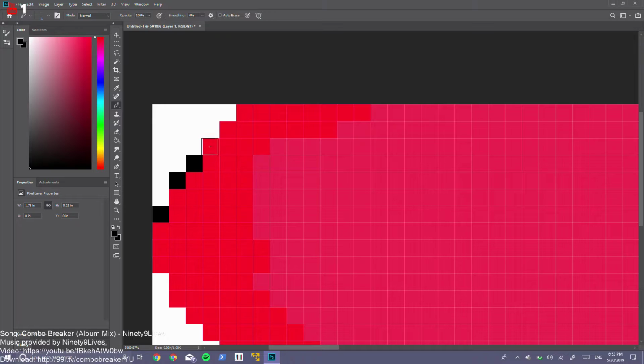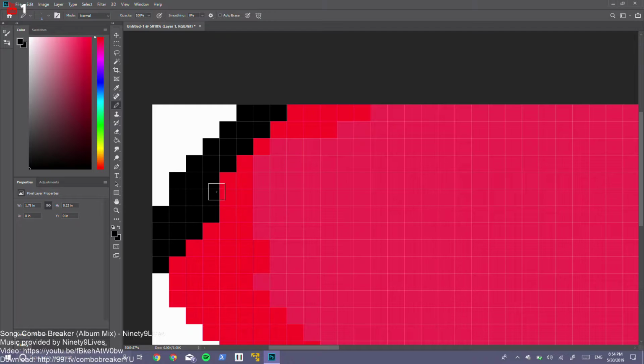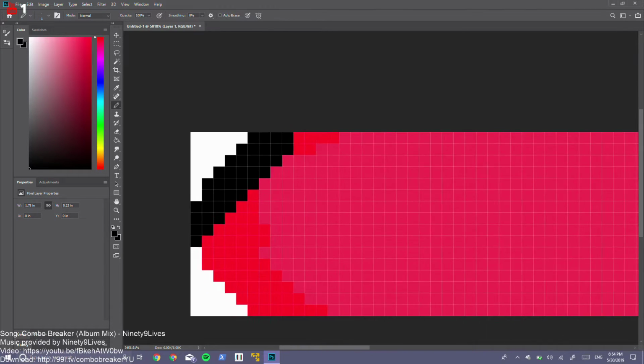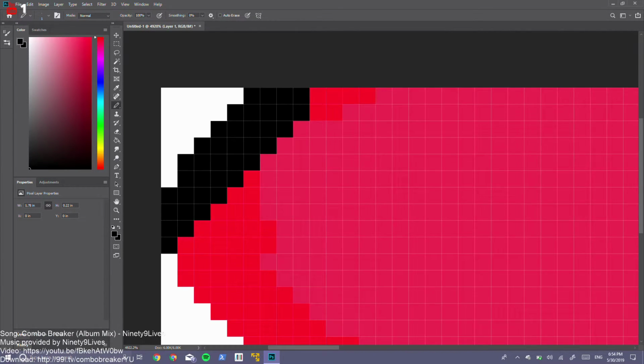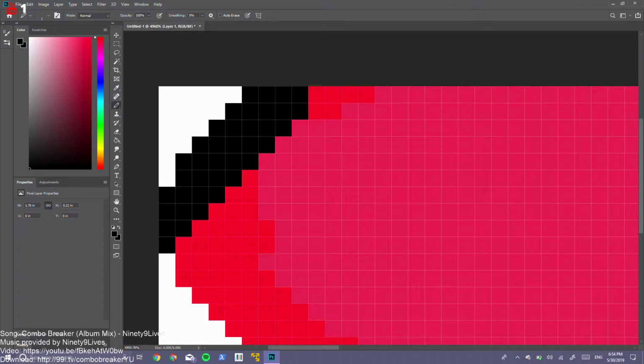That's 1, 2, 3, 4, 5. Okay. So there's 5 pixels. There are 5 sets of pixels or whatever. Something like that. Okay. Then we'll go to that kind of red. So that's 1, 2, 3, 4, 5. Okay.